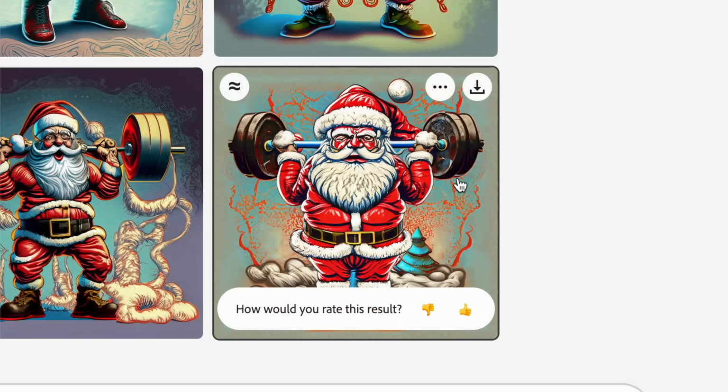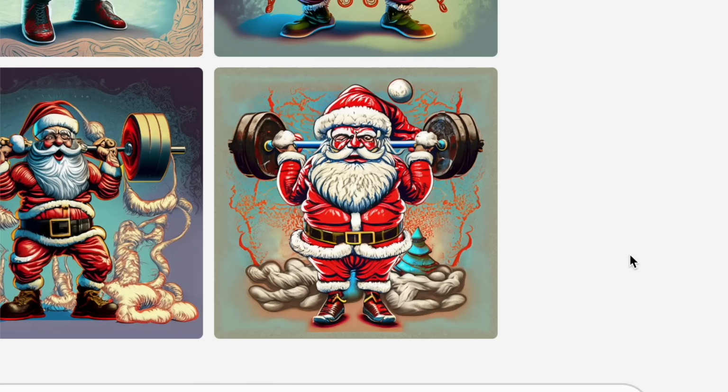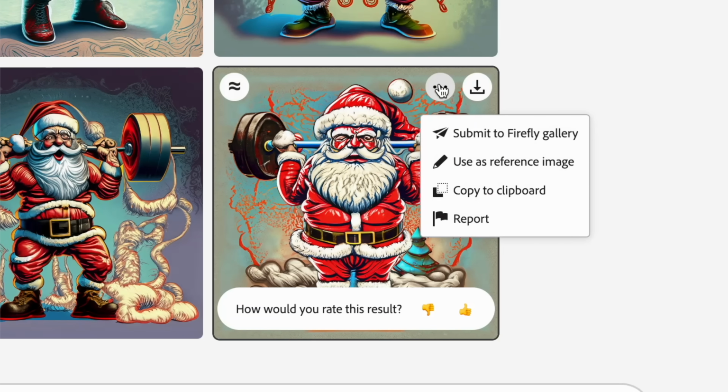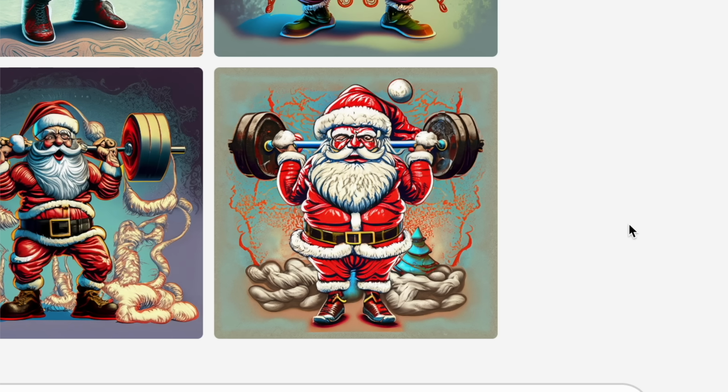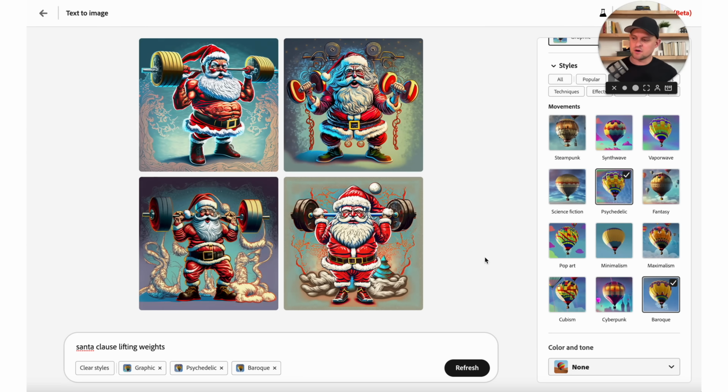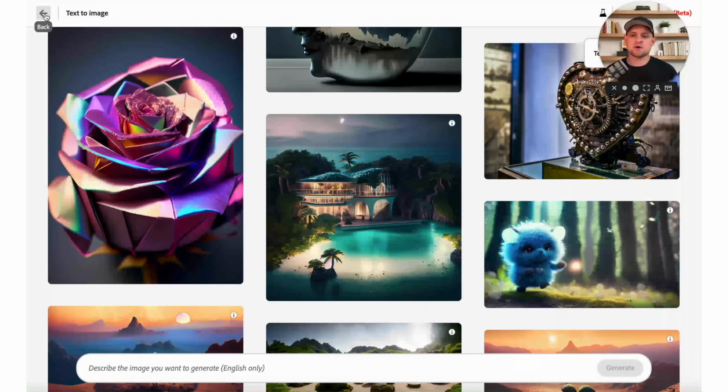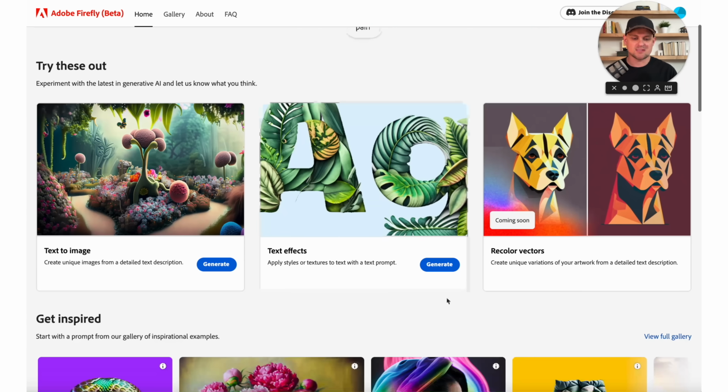Let's just say I like this one down at the bottom. I can go ahead and export this. It also gives you the option to just copy to your clipboard and you can submit this to the Firefly gallery. So again, just showing you a number of different ways that you can utilize this text to image tool. Now what I want to do is come back to our text effects tool.